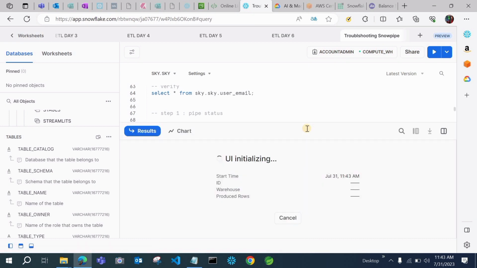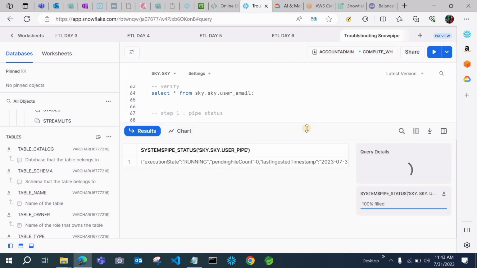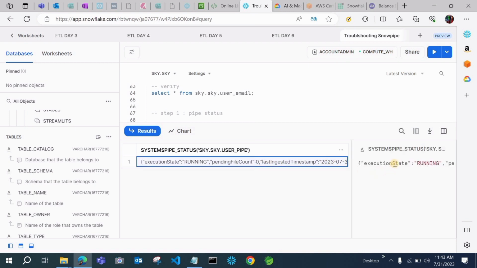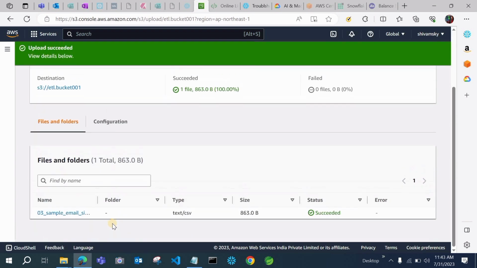Let's check the pipe status again for user pipe, and see what we are getting this time. The UI is initializing and I'm facing some network issues, so sorry for that guys. You can see the execution state is running now, pending file count is 0, and last ingested you can see here. So now my pipe has started running again, and it has taken the sample user email single quote file as well.